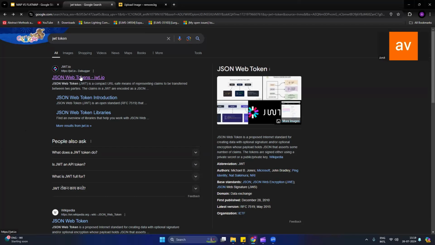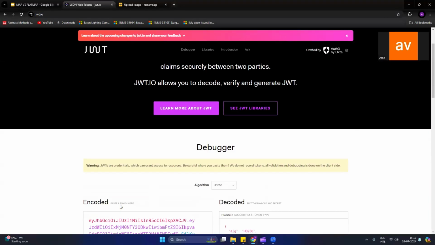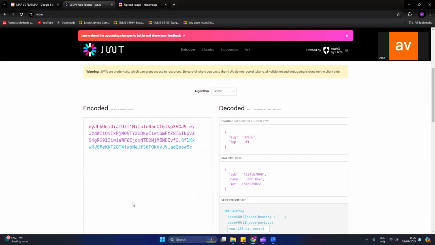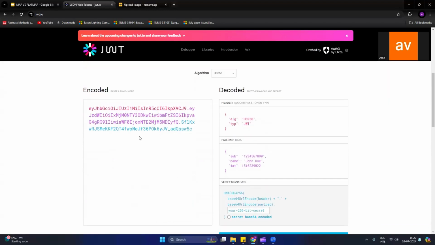So here there is a website which we can take help of to encode and decode the JWT token. Let's understand the structure of the JWT. You can see here, this is the token and it is an encrypted token basically. This string contains some information. So what information does it contain? It contains three parts. First is a header, second is a payload, and third is a signature.